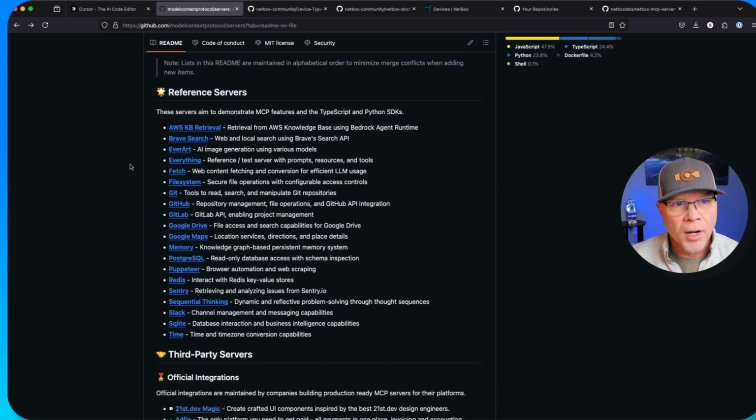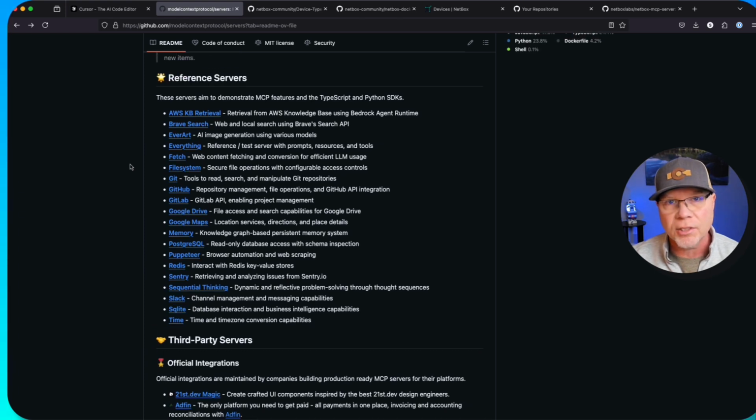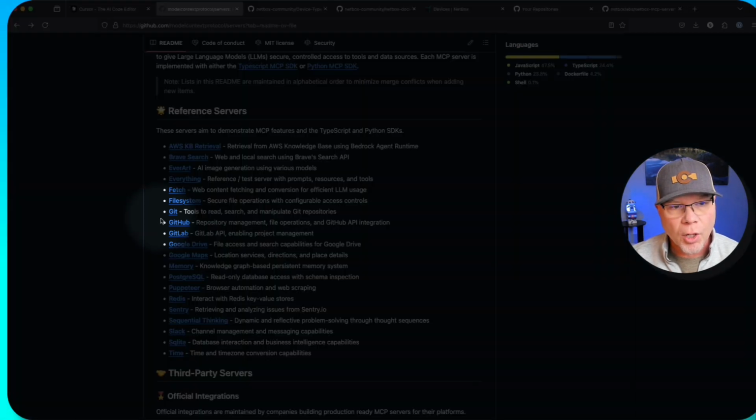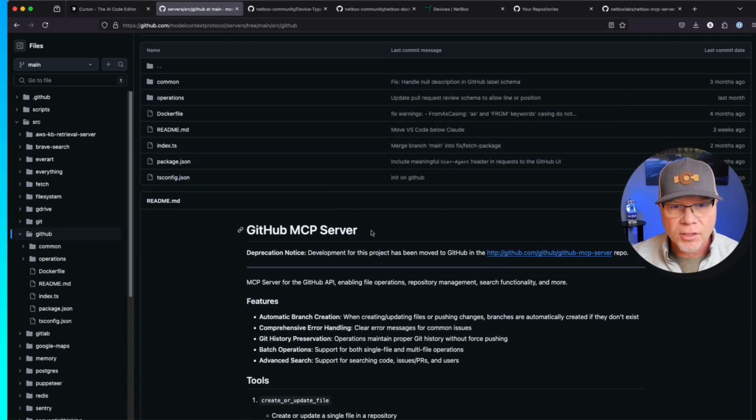And you can see here lots and lots of stuff in all these different reference servers. This is by no means an exhaustive list. As I mentioned, I'll show some additional ones in the description. But the one that we're going to go after here today is this GitHub MCP server. So this is right here.